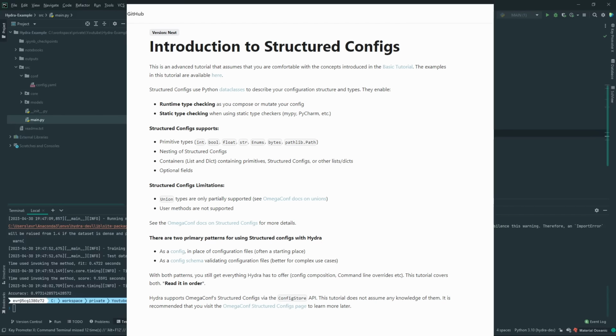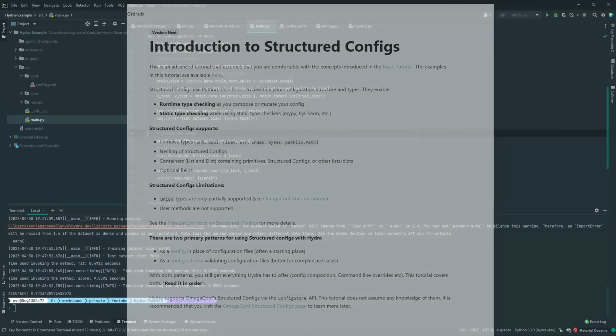However, instead of defining our configurations in the YAML file, we can also create what are called structured configuration files. Structured configuration files are defined in Python files using data classes, and this has some really nice pros to it. For example, there's runtime type checking, ensuring that we provide the correct types to our methods, and then there's also static type checking. For example, when we're using PyCharm, which can help us check which kind of types we are passing around in the configuration.